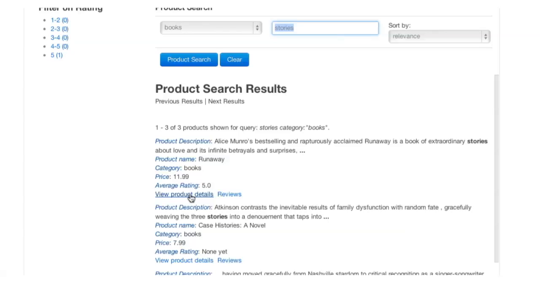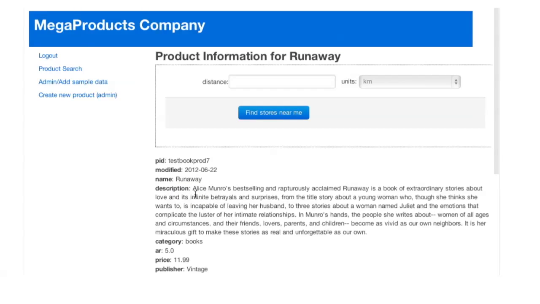So let's look just very quickly at the product details of the top 2 hits for that search. And you'll see that this first hit has a number of instances of the word stories in the description, and you'll notice that the description is longer than the original snippet that we were just showing.